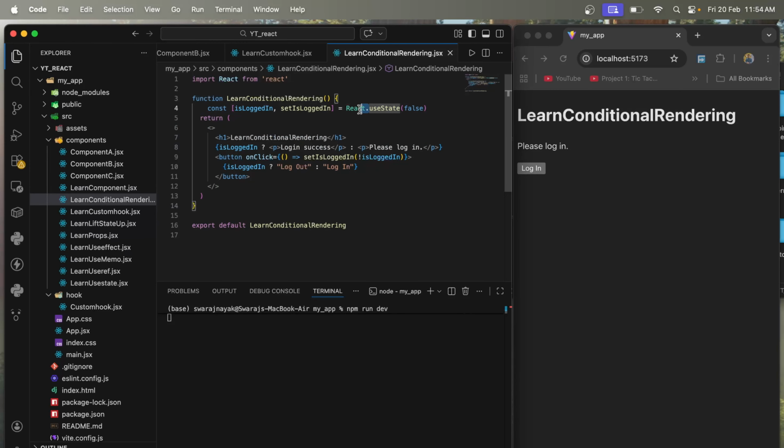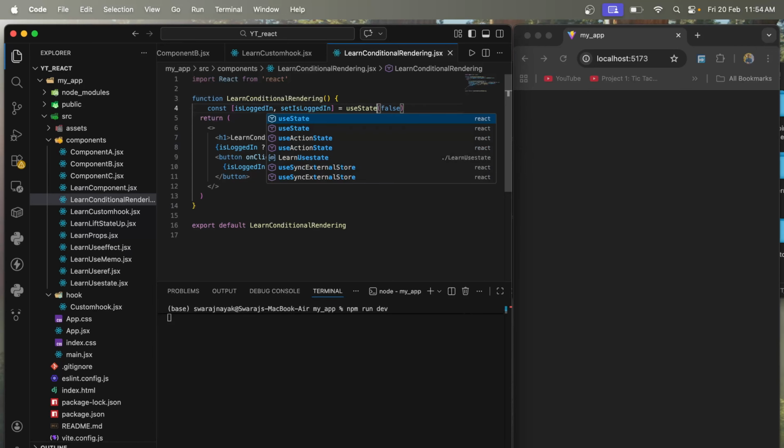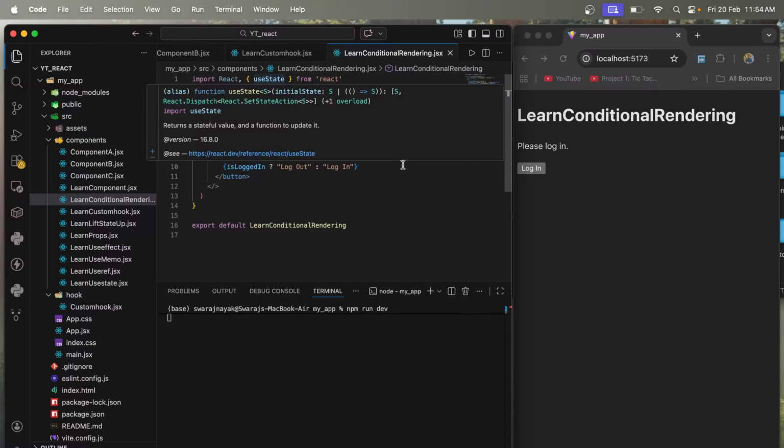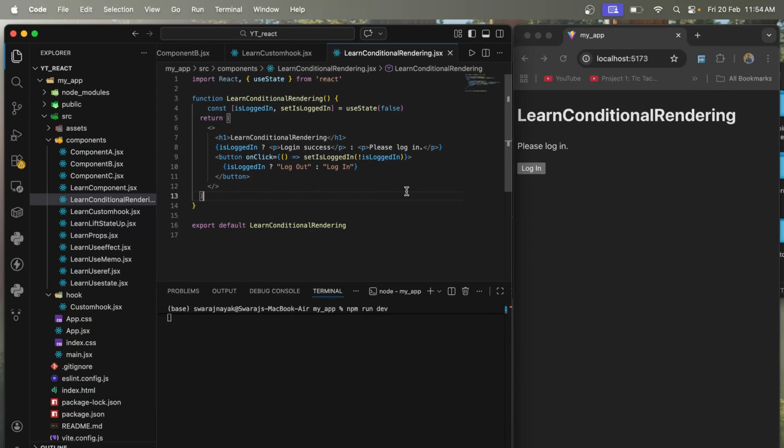Okay, here I have useState, and useState is imported. Now you can see the button here. This one is a button, and I need setLogin.